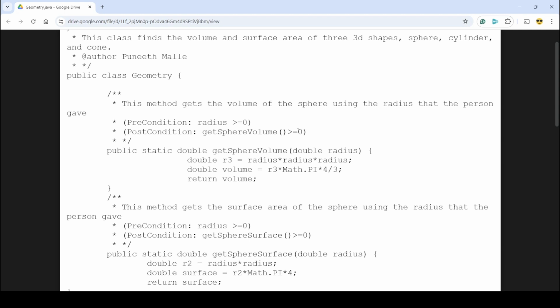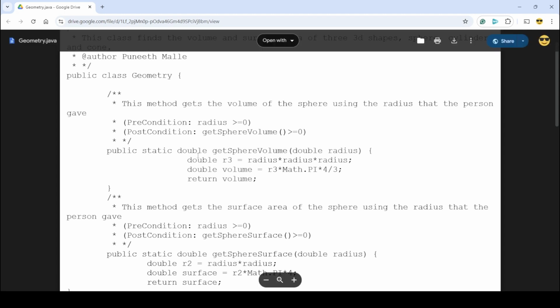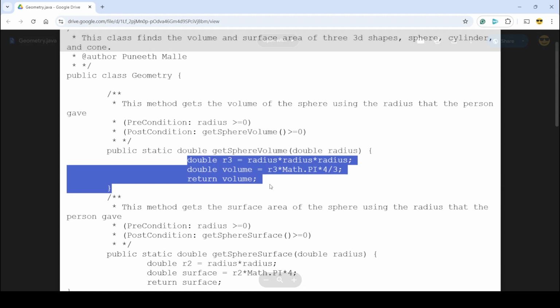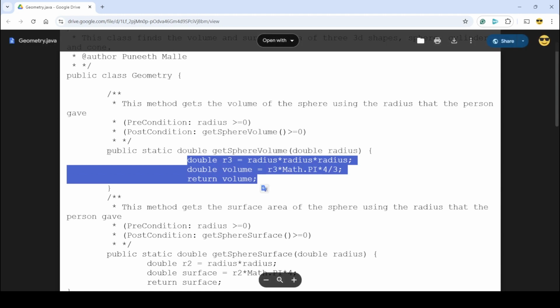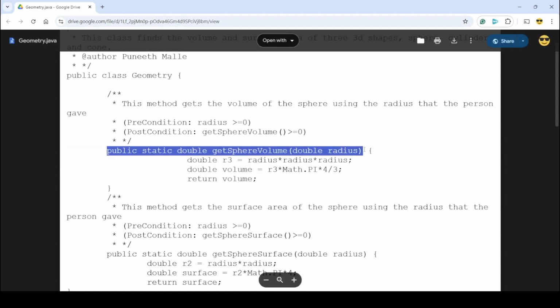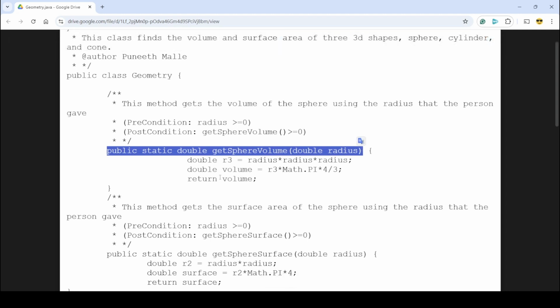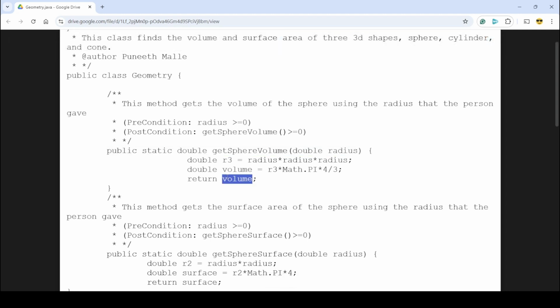So it should never be saying return volume, because the way preconditions and postconditions work is based on the interface. When the user sees the precondition and postcondition, they don't get to see all this code inside your method. They only get to see this part of the method. So they won't be able to see what the word volume is. They won't see this variable volume because that's all on your side of the code. That's all the back end. It's all the private stuff.